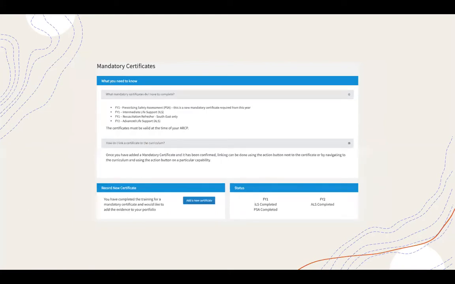So mandatory certificates in Wales: for F1 you have 3 certificates you need to have done before your ARCP for F1: the PSA, ILS, and also a resuscitation refresher if you're in the southeast area of Wales. And for F2 you will have to have an ALS. In most cases you will probably be doing the ALS course in F1. So if you have that done, make sure you upload it as soon as you get your certificate, so that you don't forget. And you can link them to your curriculum, which I'll show you in a minute.